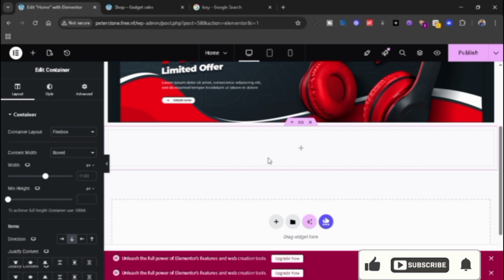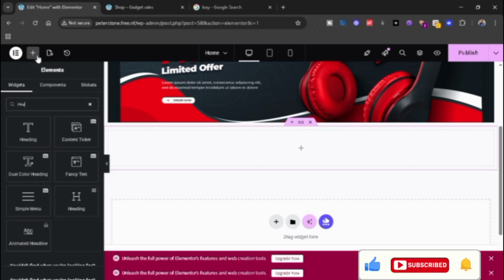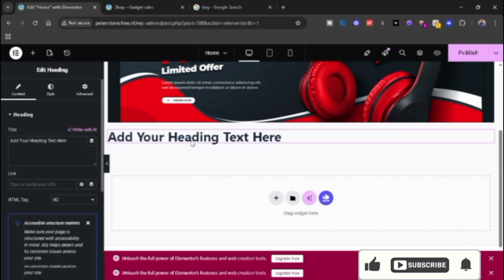Now in this new section, the first content I want is going to be a heading text. So I'll come over to this plus icon, search for heading, and drag and drop this heading text into your new section. Now to edit this text, come over to this place and call it anything you want. So this is going to be our popular product section.